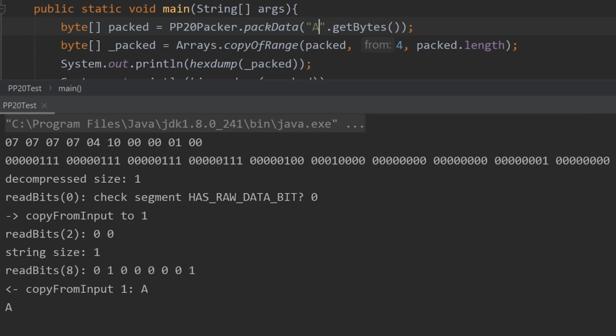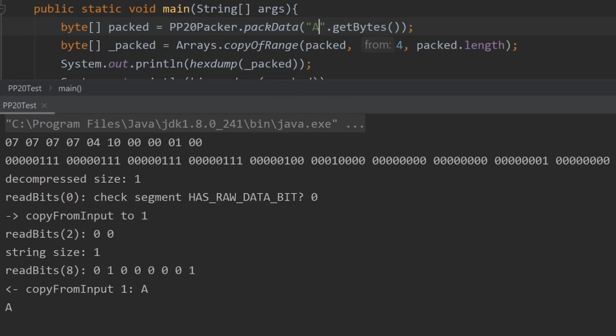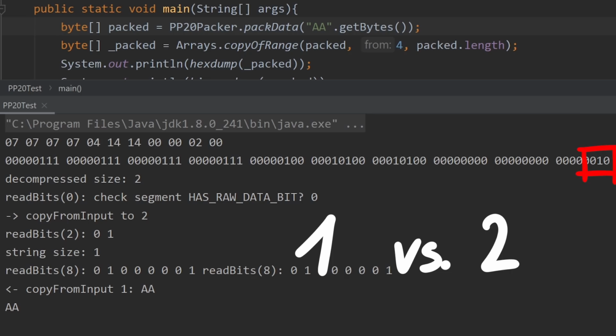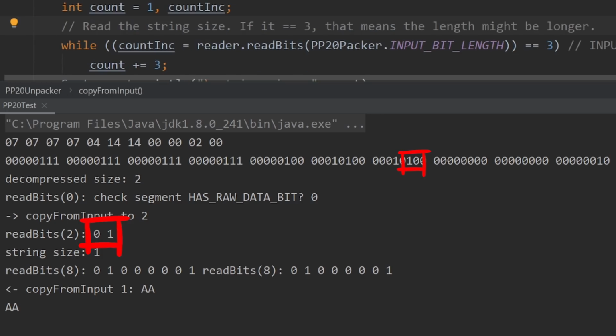Now let's check what happens with two A's. I'm switching back and forth between single and two A's, and you can see minor changes here. First, we see that the output decompressed size is now 10, so a decimal 2. And the two bits read for the input length is now a 1, so 1 plus 1 is 2. We read 2 bytes, 2 times 8 bits.